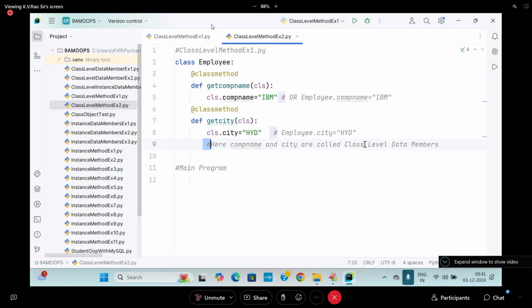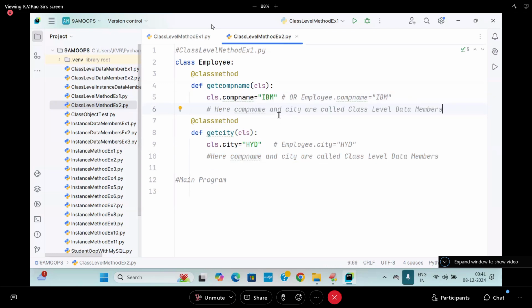Here, company name is called what? Class level data member. And what is next? City is called what here? Come on. Class level data member again.